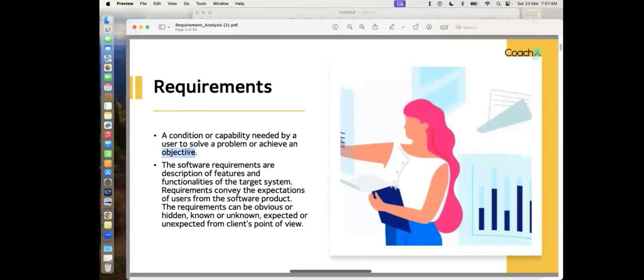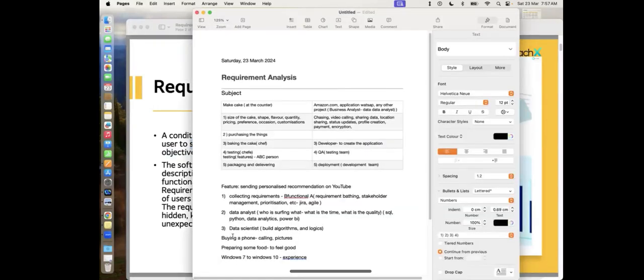Whenever we have a requirement, it will either solve a problem or achieve an objective. Like here, we are buying a phone for calling and features. Now we are buying a latest version phone. So the objective is simple. These are your objectives, but you're buying a latest version phone. Maybe your old phone is not working well. That's why you're buying a new phone. So that means it is somehow solving some sort of problem also.